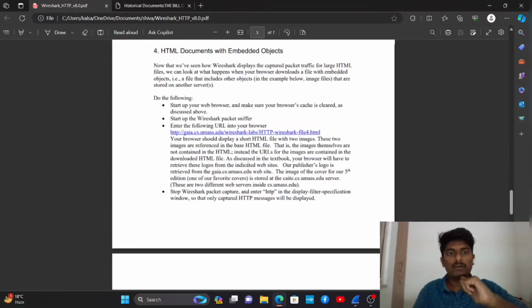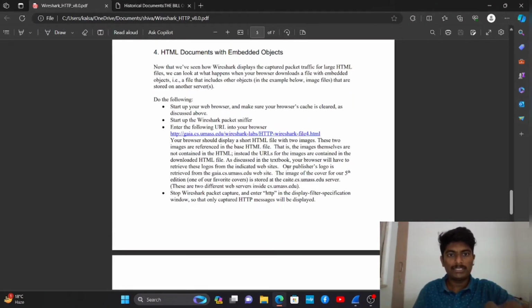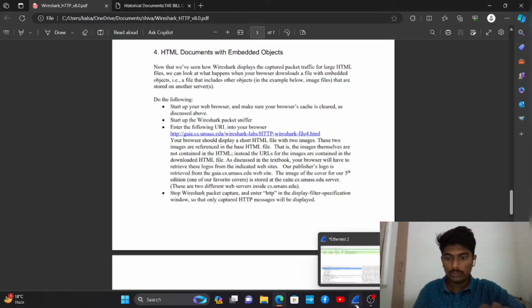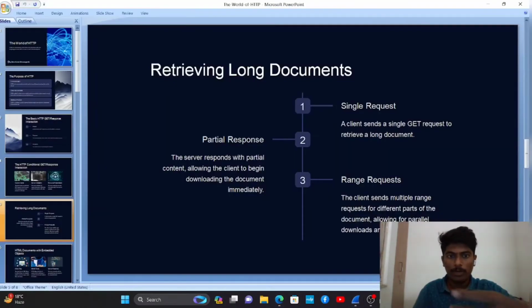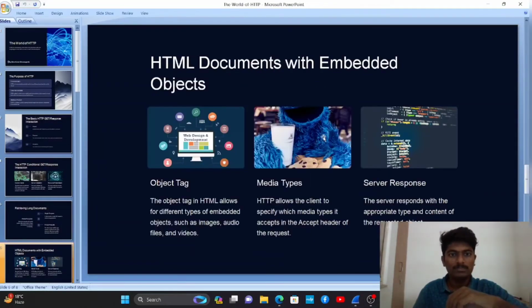So now we are going for the fourth one, that is HTML documents with embedded objects. So what are they asking in this one and how are we going to do it? In an HTML document with embedded objects, we are going to use the object tag, and we are going to see the media type and the server responses. The object tag in HTML allows for different types of embedded objects such as images, audio, flash, video.